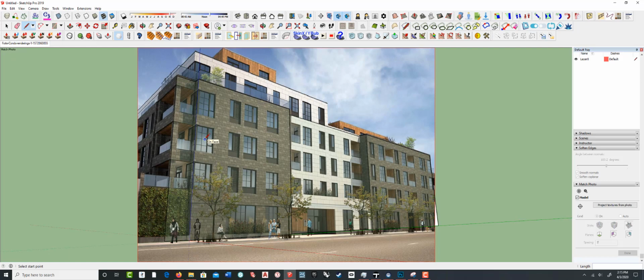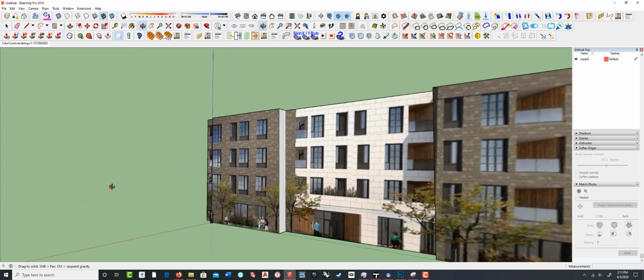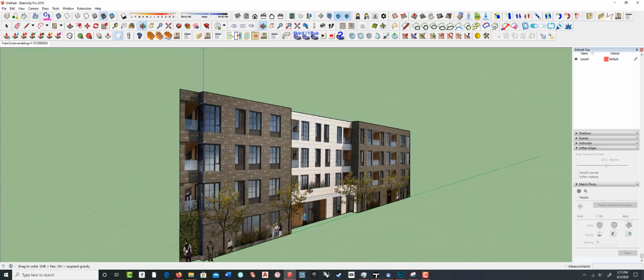And as I was saying, if you're just going to use this in SketchUp, then one of the cool features that it has is you can come back over here and say project textures from photo. And it says override existing materials, yes. Trim partially visible faces, no. And now when I start orbiting, those textures have been mapped right onto that.